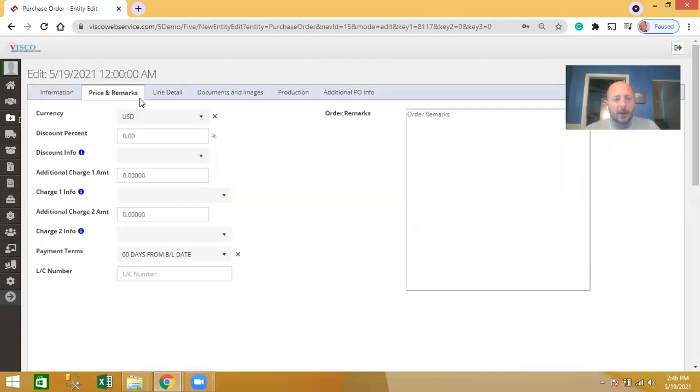In the price and remarks area, we entered the Incoterms, but there's also the payment terms. Any additional charges or discounts would be entered here too. If you're buying on letter of credit, that's where you put your LC number. And then the order remarks, this is going to show up on the purchase order document. So any comments that you actually want to communicate to the vendor, you can put here, and that will show up on the document.